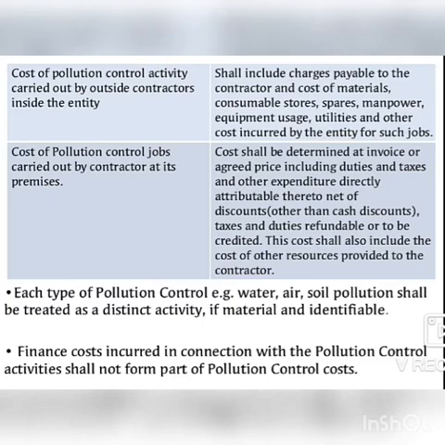Next point is the cost of pollution control jobs carried out by the contractor at his premises. When the contractor carries out his work at his premises, he will create an invoice that includes duties and taxes and other expenditure directly attributable, and after deducting the discounts, the invoice amount should be considered as a pollution control cost. Along with that, we have to bear the cost of other resources provided to the contractor.